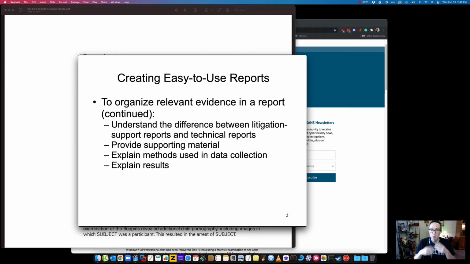Explain the results. What tools did I use to do that? Maybe I used a certain extraction tool. What version of the tool did you use? What's the name of the tool? Things like that. And explain the results.